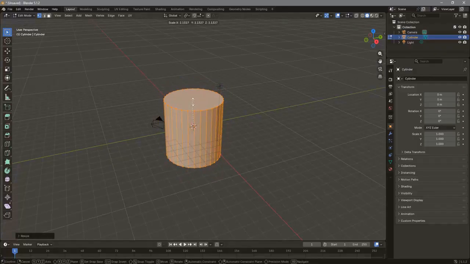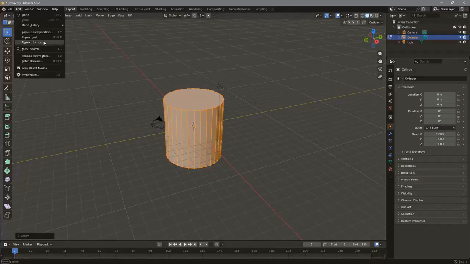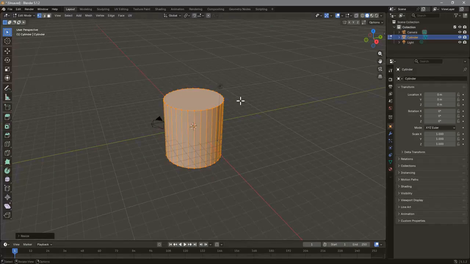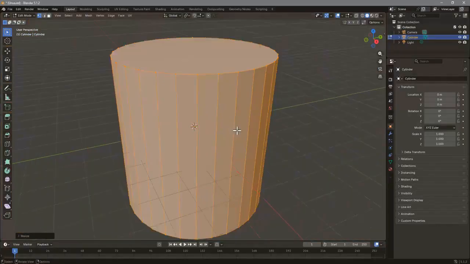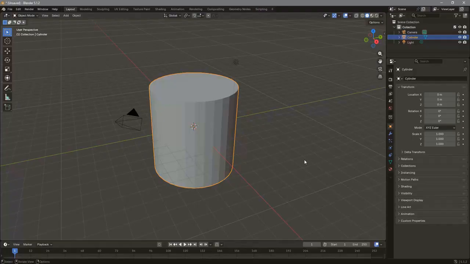For more detailed adjustments, you can use the Loop Cut tool, found under the Edit Mode tools on the left sidebar. This tool allows you to add more subdivisions to your cylinder for finer control. Click and drag to add cuts horizontally, which can be scaled to shape the vase more precisely. Once you're happy with the shape, you can switch back to Object Mode by pressing Tab again.